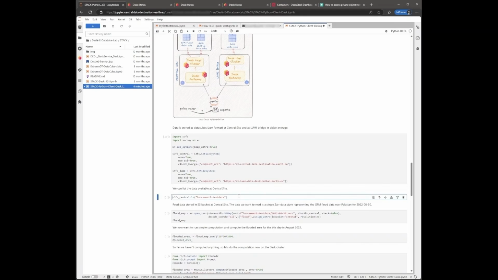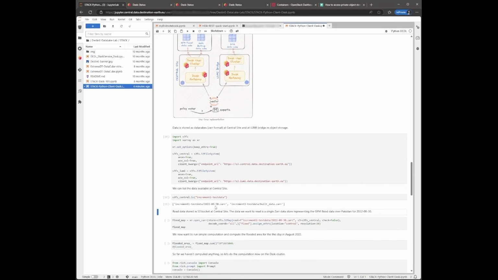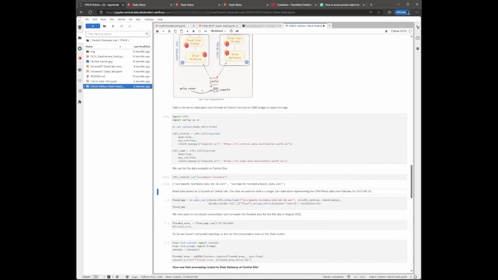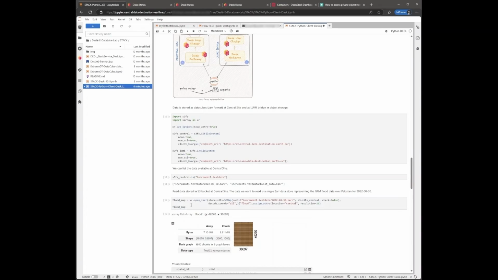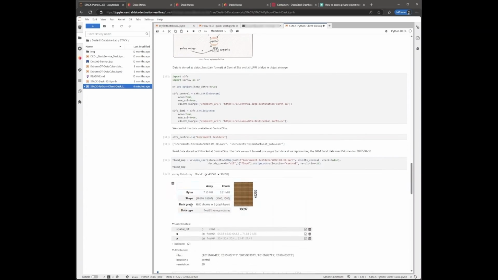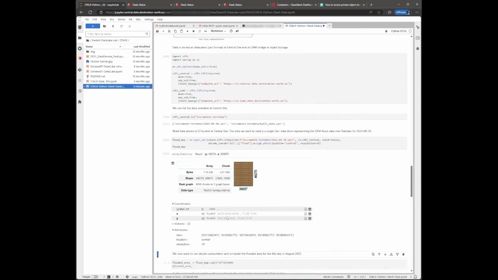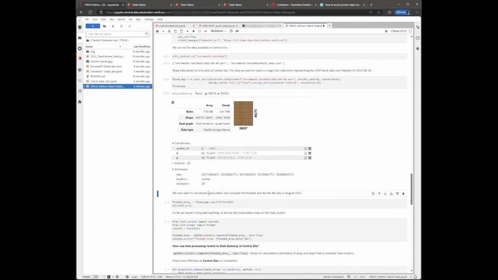We can now list objects in the increment 1 test data bucket and we will see 2 Zarr data stores in there. We want to read the data stored in S3 at central site. The data we want to read is a single Zarr data store, representing the GFM flood data over Pakistan for the 30th of August, 2022. After execution of these commands we see that we want to read in about 7 GB of data. Important to note is that we have assigned an attribute indicating the location of the data.